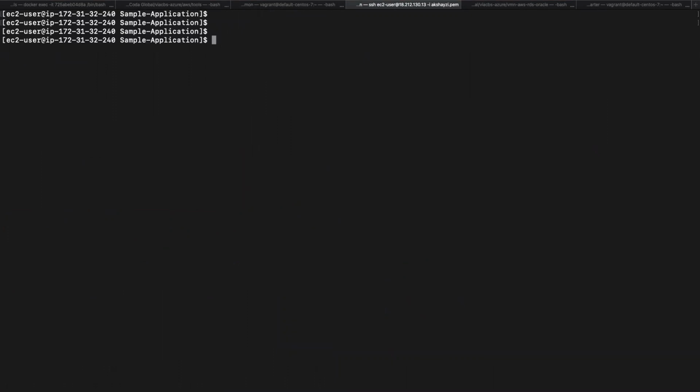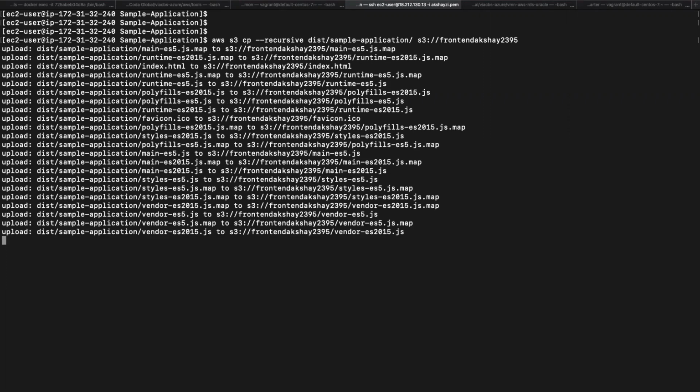So let's do that. Let's use the aws s3 cp --recursive command with the source being dist/sample-application/ and the destination being s3://frontend-akshay-2395 as our bucket name. Let's hit enter. So it should be able to upload all of the files. Brilliant. It has uploaded all of the files.